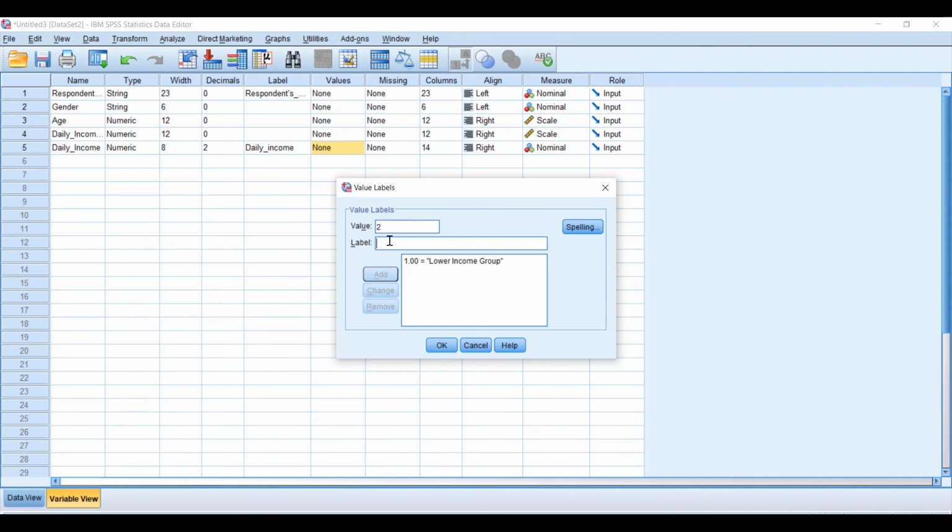Second value, and then you'll add the label as middle income group, and then you will press add again, and then you will add 3 under the value section and give it a label as higher income group. Okay, now you just have to press OK button here.